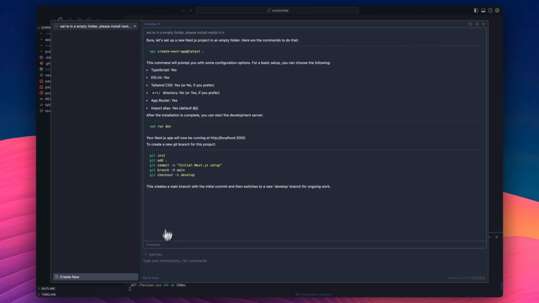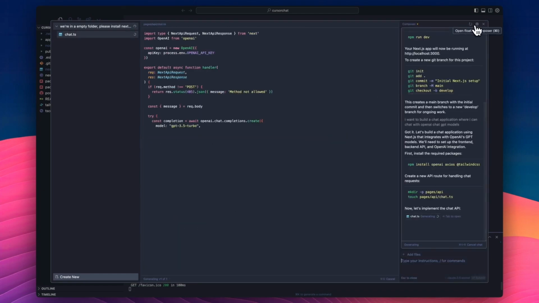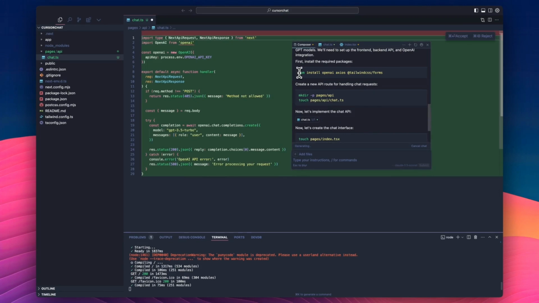I'm going to open this back up and say, I want to build a chat application where I can chat with OpenAI ChatGPT models. Okay, and let's just see what it does. Okay, so first of all, I'm going to pull this back here. So it's giving me some more npm packages to install. It's churning out code here.